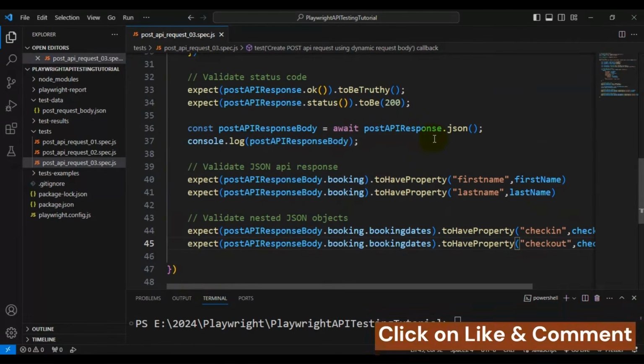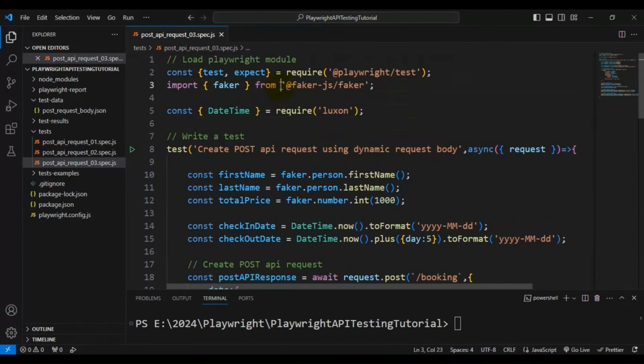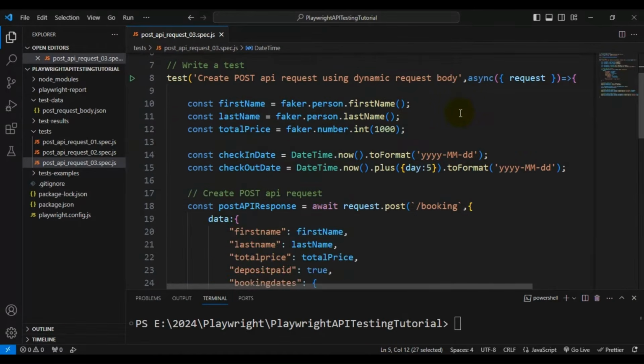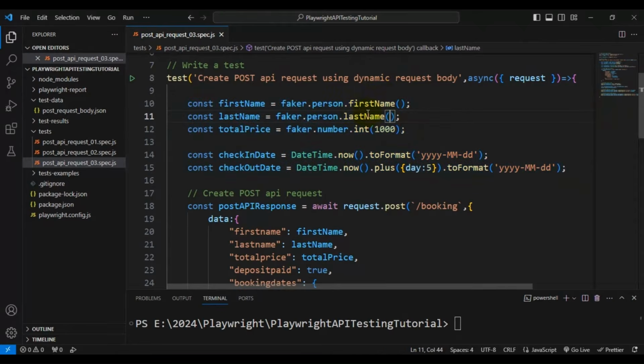So let me summarize what we have done so far. Firstly, we installed two plugins: one is Faker-JS and the second one is Luxon. Faker-JS is for creating the test data and Luxon is for creating custom dates. By using those plugins, we are generating the test data. So this is dynamic test data. Every time it is going to generate a different first name, last name, number, check-in date, and checkout date, based on the conditions we have added.